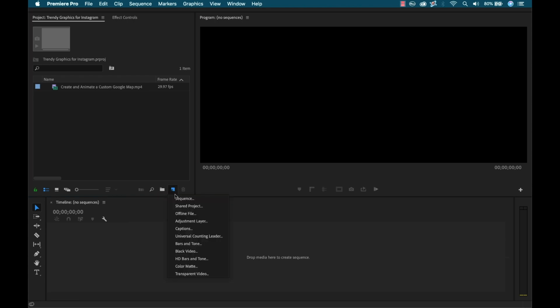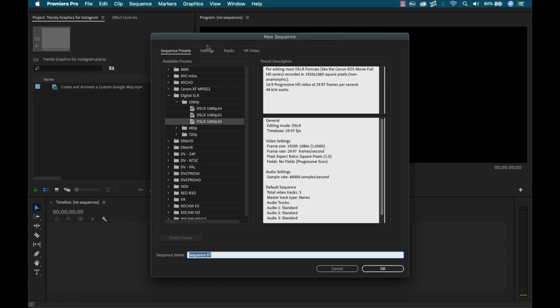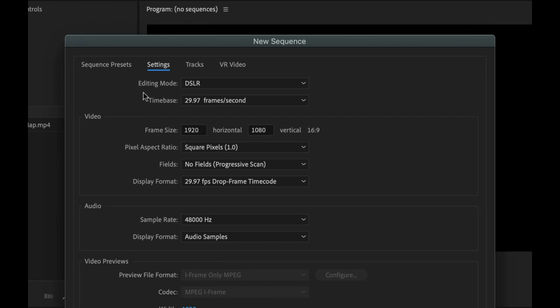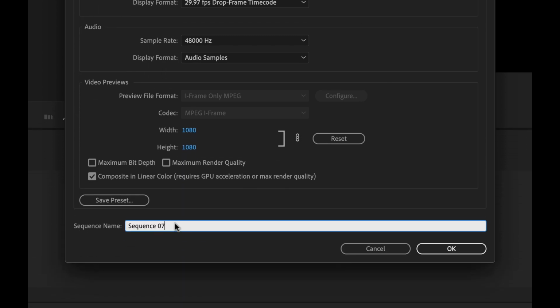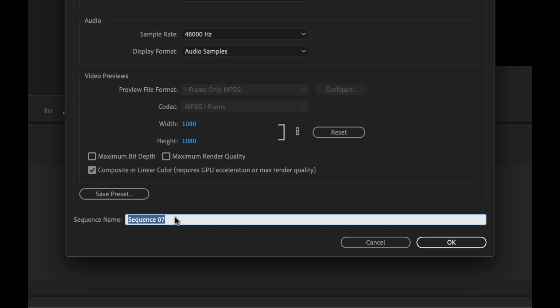So I'm going to go down here and click on New Sequence, and I'm going to go to the Settings tab. And the first one I want to do is for my feed. So I want this to be a square aspect ratio. So I want it to be 1:1. So to do that, I'm just going to type in 1080 vertical by 1080 horizontal. So that'll give me that 1:1 aspect ratio. And then I'm going to rename this sequence. I'm going to call it Monday Maps Instagram Feed.